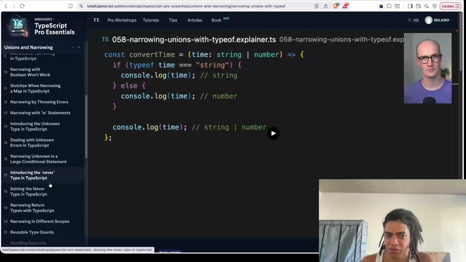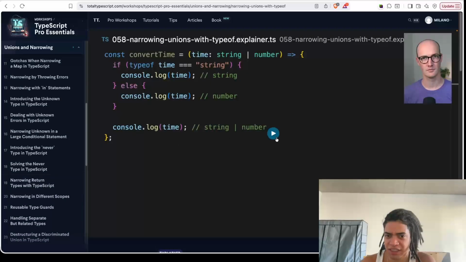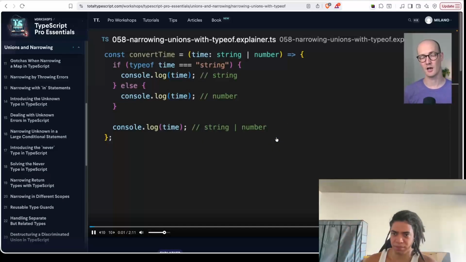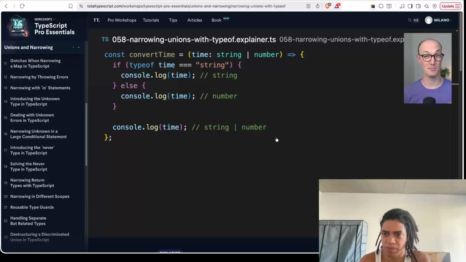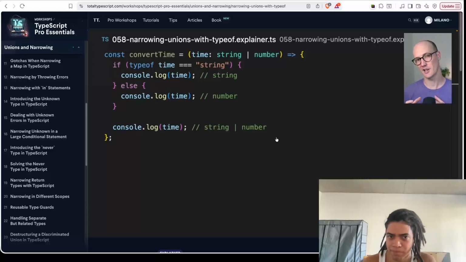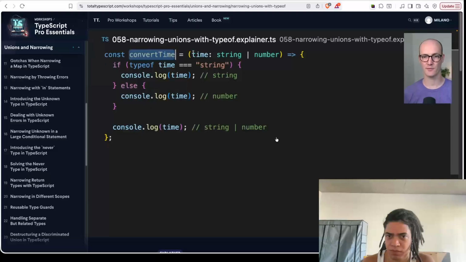Okay. So the intuition here is that now that we know about union types, it's time to introduce one of TypeScript's most powerful features, and that's narrowing. So here we have a convertTime function, and the convertTime function takes in a parameter of time, which is string or number, and we have an if statement here. The if statement checks if typeof time is string, and if it is, then it console logs it, but you can imagine something else happening in here.